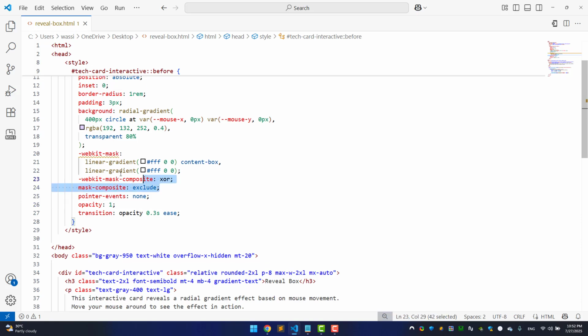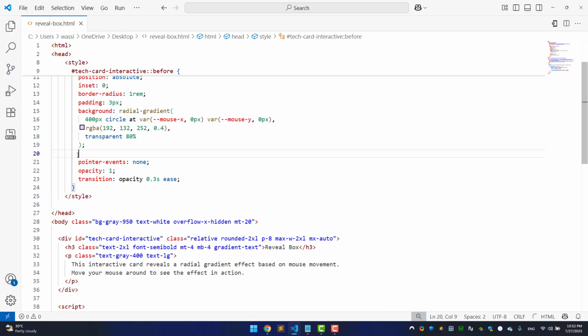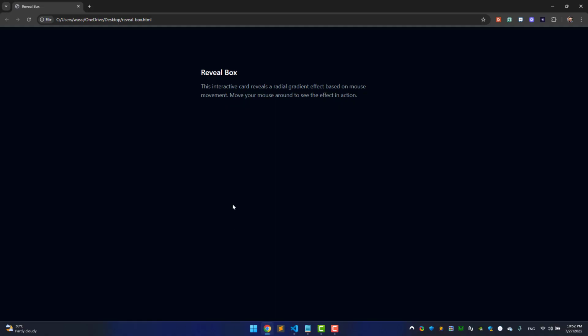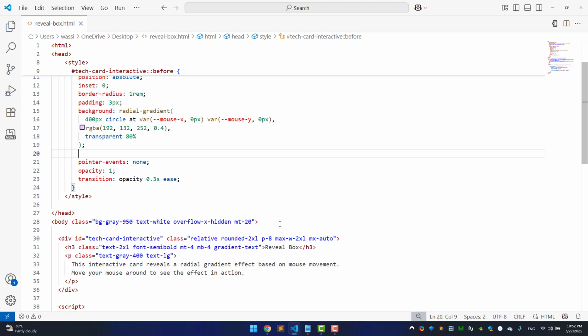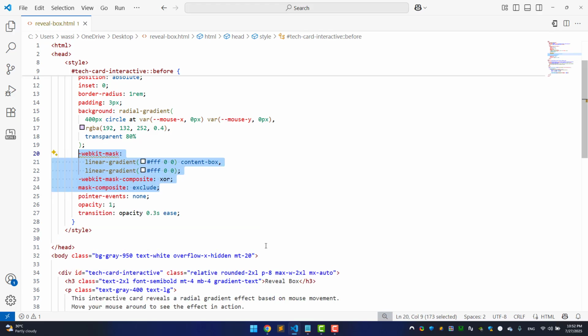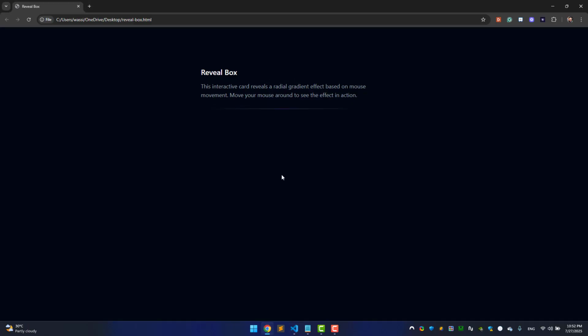Let's go ahead and remove these two properties and refresh to see how that changes. See, now we have this applying to the entire background. Without the masking, it's impossible to apply the effect only on the border. So let's put it back in. And now we're using masking to just cover the area that we want to cover.